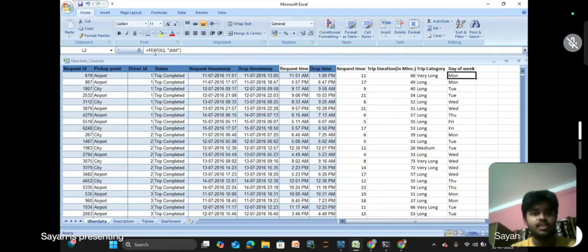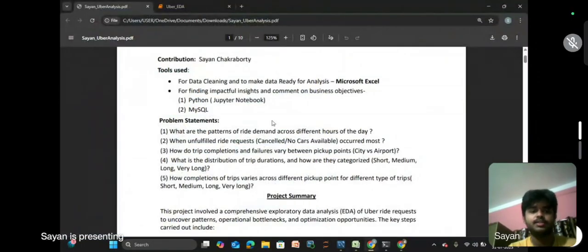Using this formula, I have extracted on which day the registration of the trip occurred, from the request time. Now let us jump to the problem statement to understand our project.